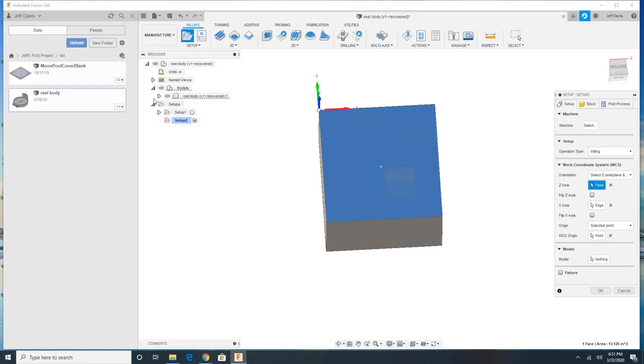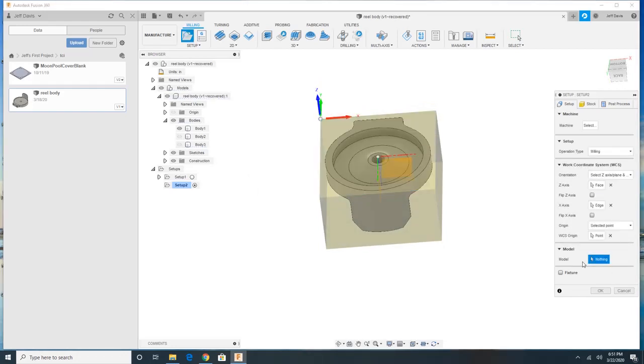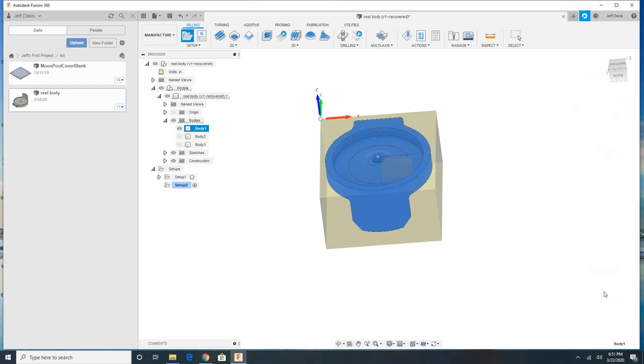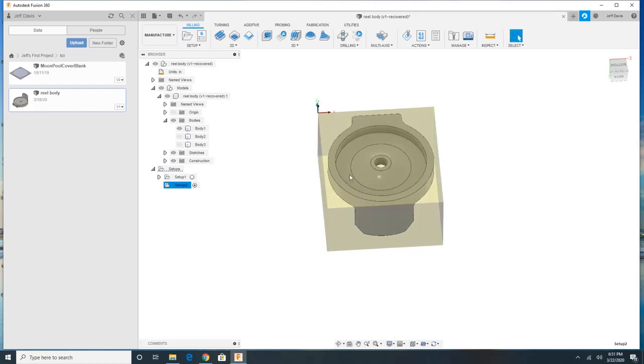Now let's hide the stock. So let's go ahead and hide that stock. For our model, we will choose the real body itself and then hit OK. So that's setup number 2. You can make the toolpaths of the previous video on top of that setup.